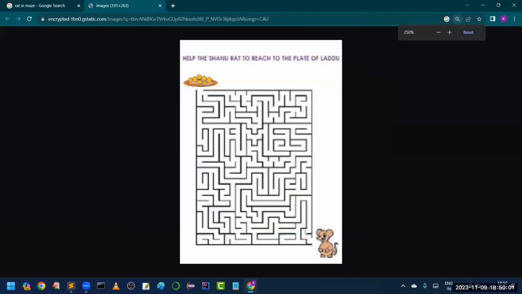So, are you seeing here? Yes, a rat is available here. Okay, there are multiple paths here. You have to travel like this, and you need to go for that.